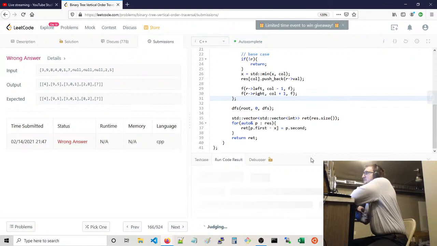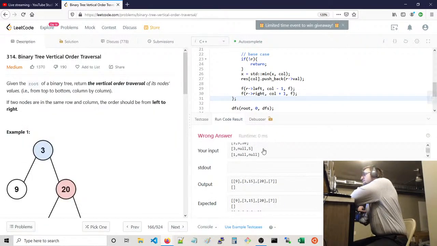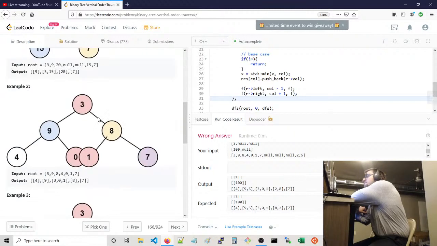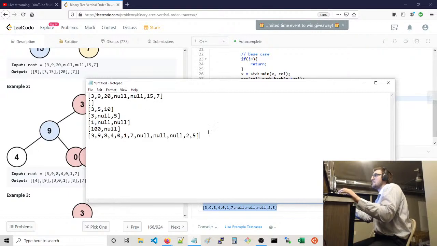What's wrong? I thought it was so clever too. Expected 8.2 and I had 2.8. What is this one? Oh, you gotta be kidding me. That's upsetting. I thought I was so smart.